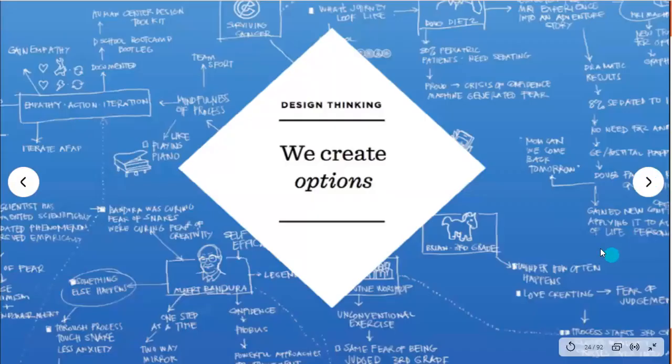Okay? We create options. It's more about creating options in design thinking. It's not about one size fits everything. The more and more options we have, the more iterations happen, the more possibilities come into the picture.